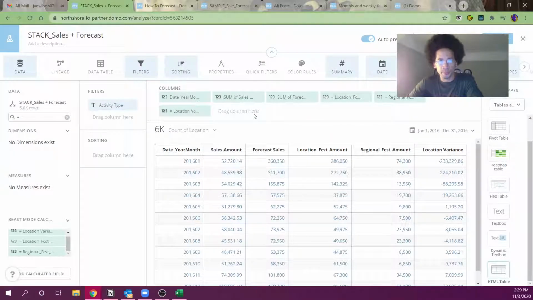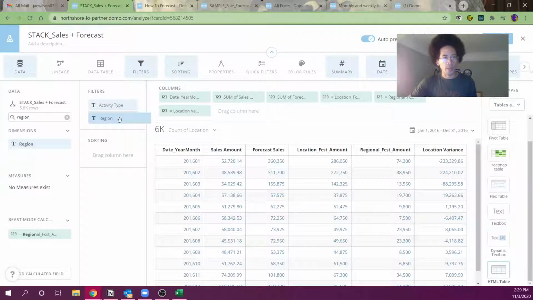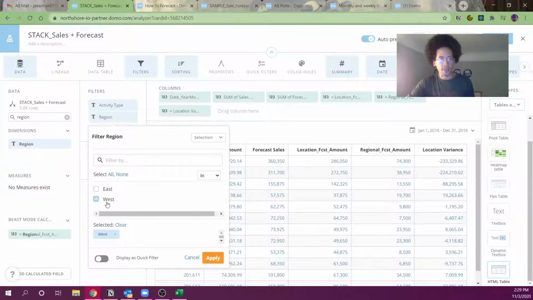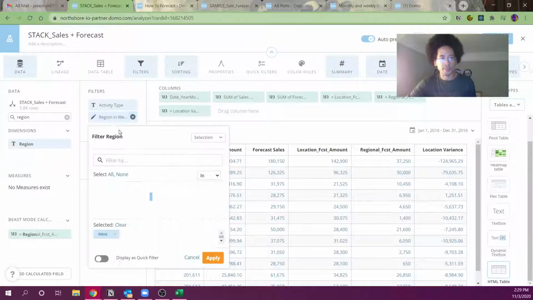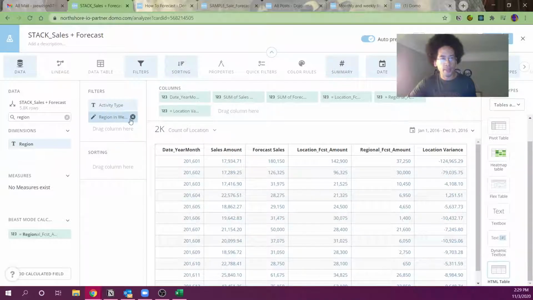Cool. Now you're thinking, okay, but Jay, what if I want to filter on a region or if I want to filter on a location? Fine. When I apply my region filter, I filter on West. This works as expected. I can see numbers and, you know, they make sense. I'm looking at the Western region. Fine. Now, what happens though if I filter by location?